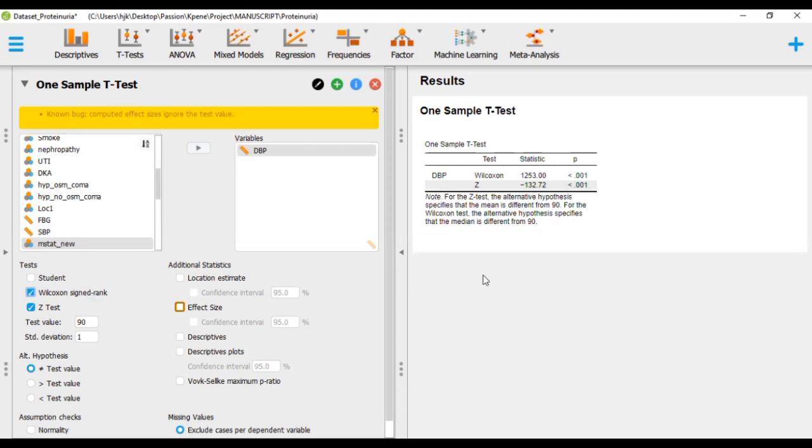Basically, this is how you can run the one sample t-test using JASP. And we can see that this one seems to be a bit easier to navigate around. So it's just a click and then the results come accordingly.